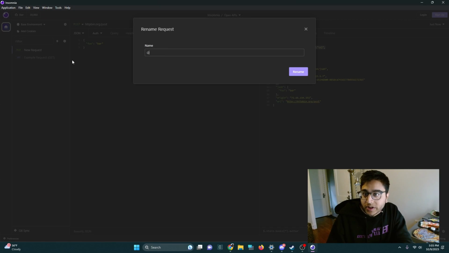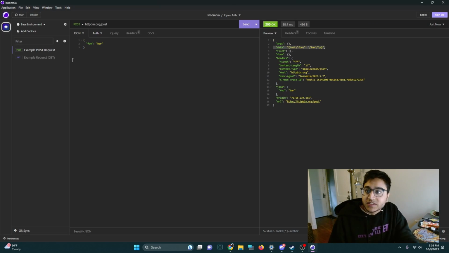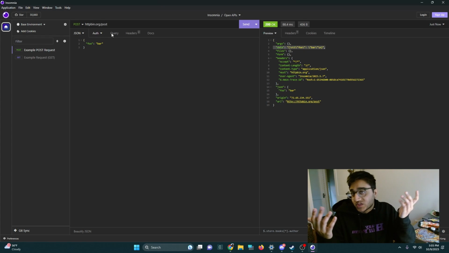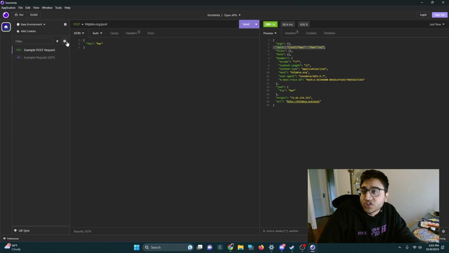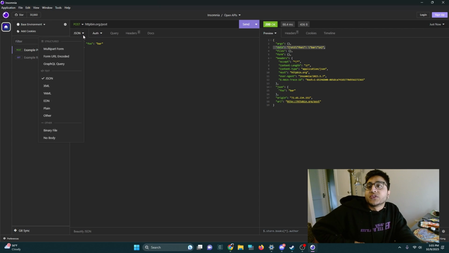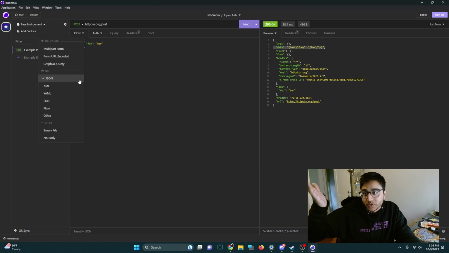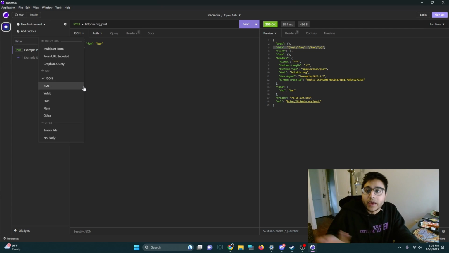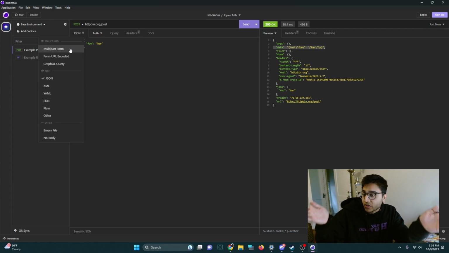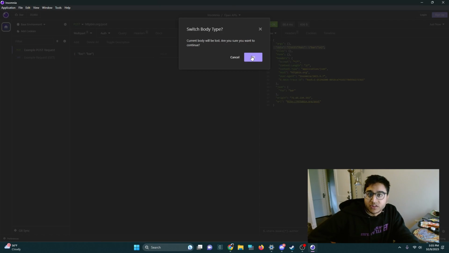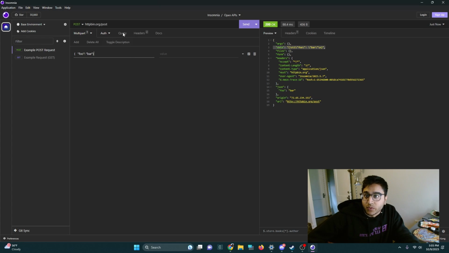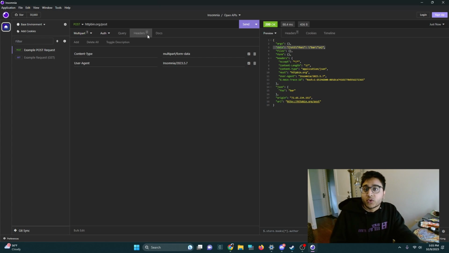I can rename this to be whatever, example POST request. And from this point, you can see GET request, POST request, pretty simple. You know, this is the bare bones of an API testing tool. So just to show you a few more features of what it can do. As far as bodies, you can send more than just JSON. You can send XML, YAML, multi-part forms, entire GraphQL queries, and more. You can view different views depending on what you choose. It'll essentially switch the body and give you a neat way to build your query.